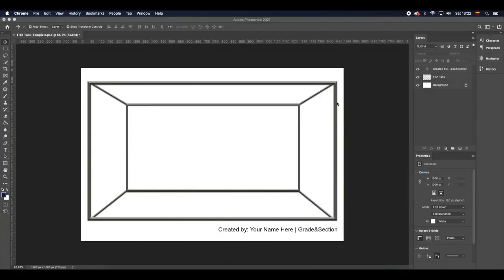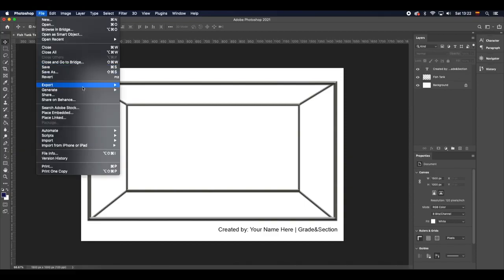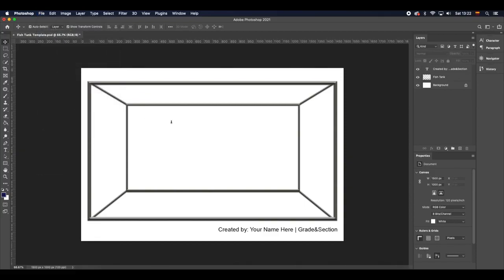Now, over here in my document, I'm just going to give you a quick review on the selection tools and some tips that will make your fish tank look great. I am going to place my background, which I already downloaded.